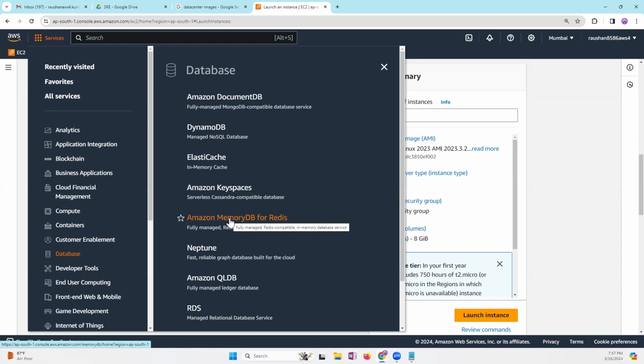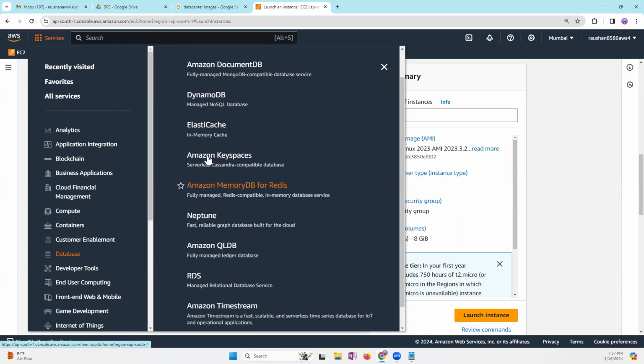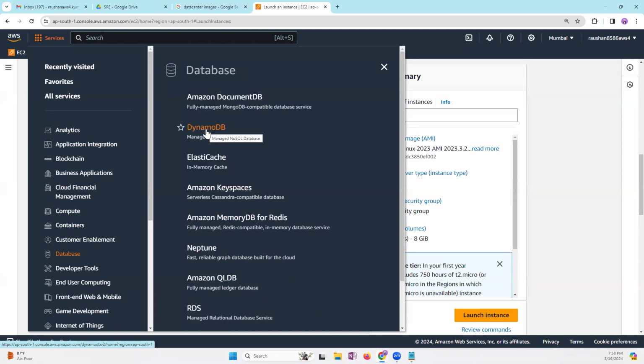MemoryDB for Redis is an in-memory database for caching. We have got multiple database options. We have Timestream, we have QLDB, we have Neptune, right? ElastiCache, right? We have all the options here for different use cases. I'll talk about when we use which databases. All these databases come under managed services. In the managed service, as I told, most of the activity will be taken care of by the cloud.